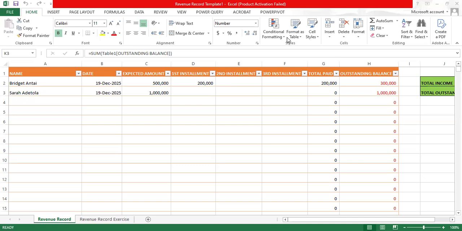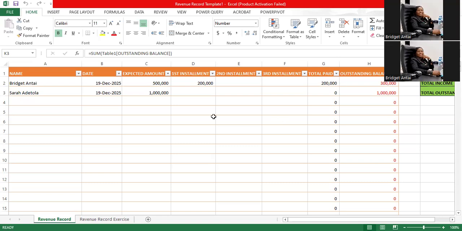This evening, we will be looking at creating Excel templates. Understand what the Excel template is all about. The Excel template is designed to create Excel tables that you can use recurrently. You can use it recurrently.